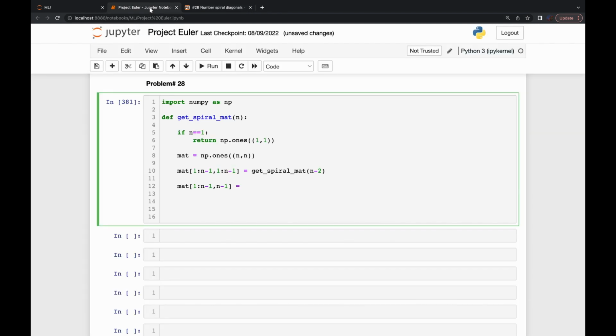That will be our first number. So it will be like this: n minus 2 square plus 1. Okay, that's our first number. And the second number will be, comma, n minus 2 in bracket, n minus 2 square plus n.